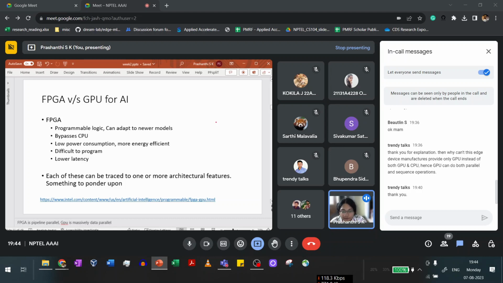And moving on, some of you had asked me about FPGA versus GPU, and I've answered it very specifically for AI, and I've put in a link as well from Intel, which is fairly accessible and easy to read. So feel free to go look that up. I've given a few characteristics of FPGA, and all these are in relation to the GPU. So when I say lower latency, it means that FPGAs can give you lower latency as compared to GPUs.